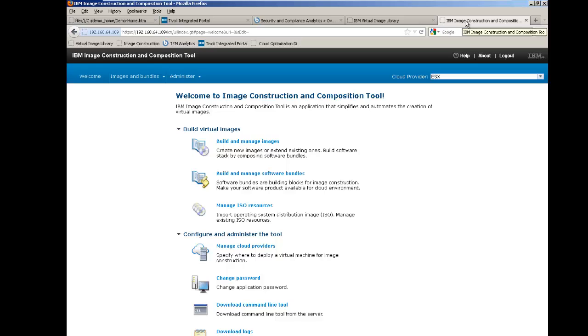We can then also create a software bundle of one or more software products to apply to that image, and without ever touching the virtual machine environment, we can define this information once and use it over and over again. So we'll build our best practices into the images and into the software bundles and then reuse those assets. So let's take a look at that in a little more detail.